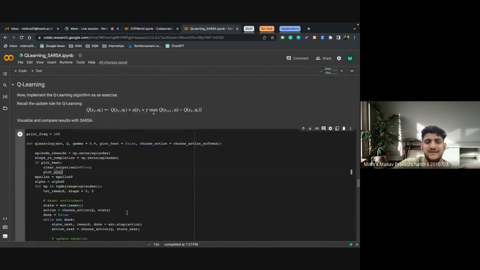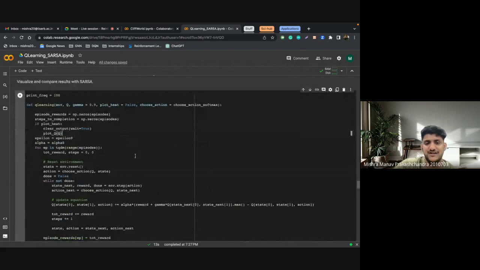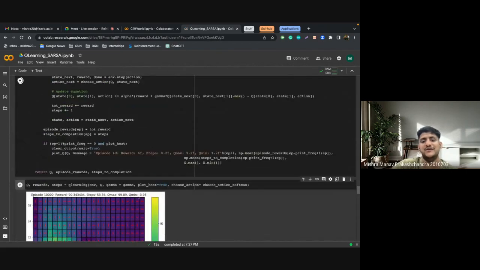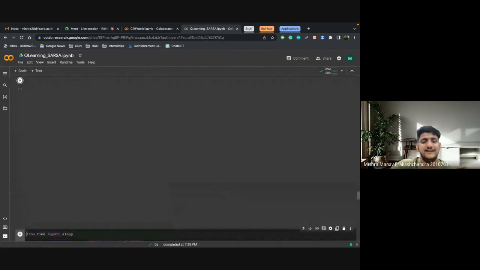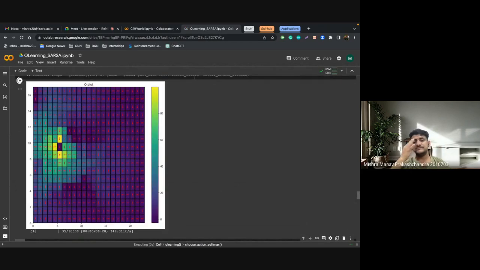Similarly for Q learning, this is the code for Q learning. It's similar except the update rule is different. And if I do the training, this is the training for Q learning. You see how the policy looks like, how the visualization of the policy changes as and when it starts learning.